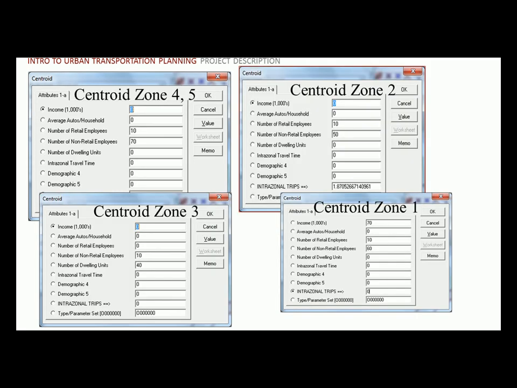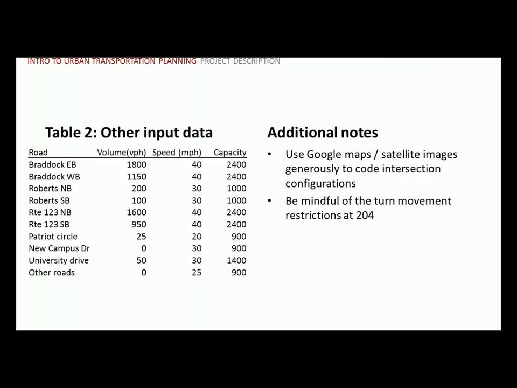Now centroid zones 4 and 5, you have this screen here. Centroid zone 2, this screen here. Ignore this 1.87; I think it was an output accidentally created. Centroid zone 1, centroid zone 3. So all the centroids are covered here. Again, this will be provided to you as a PDF file. The other input data remains the same: background volume, speed, and capacity.